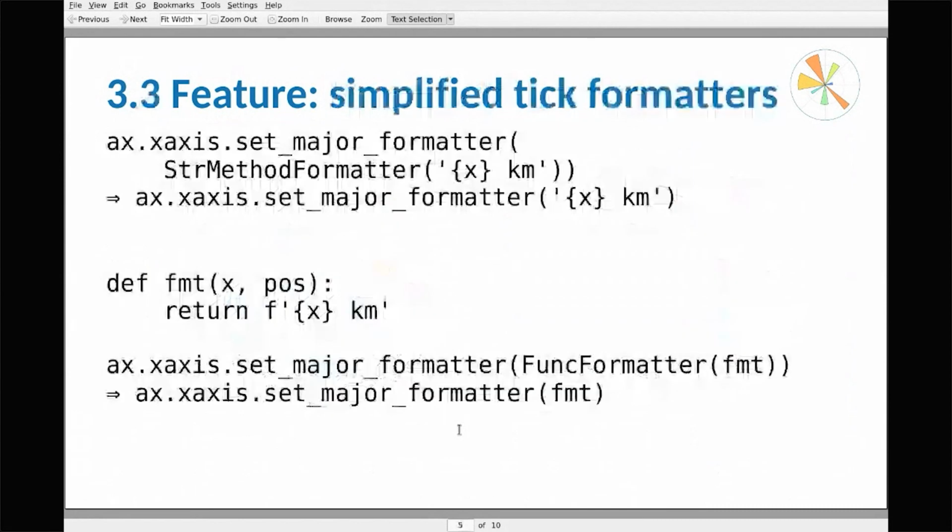So in 3.3, we have a lot of quality of life improvements. In this case, when setting a tick formatter, we maybe had to create an instance of a StrMethodFormatter class or a FuncFormatter class. And that was kind of annoying. So now we automatically determine that if you just pass in a string format, it will create that class for you. So you don't have to do the extra work of importing those things and creating an instance. Next slide.